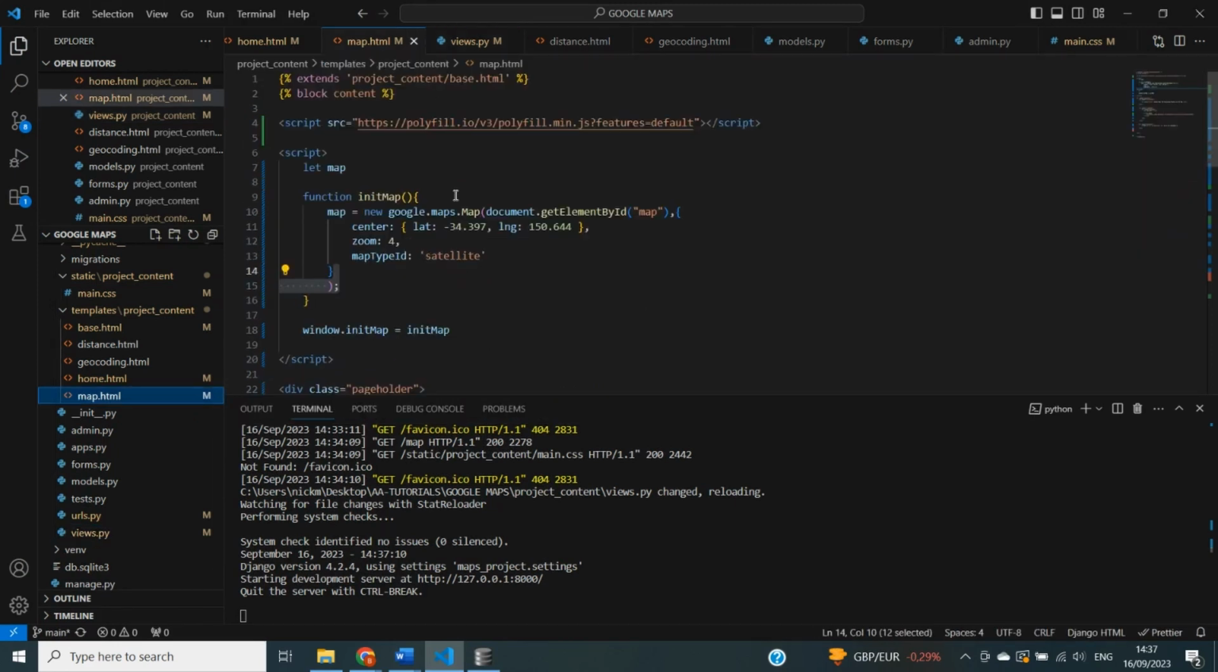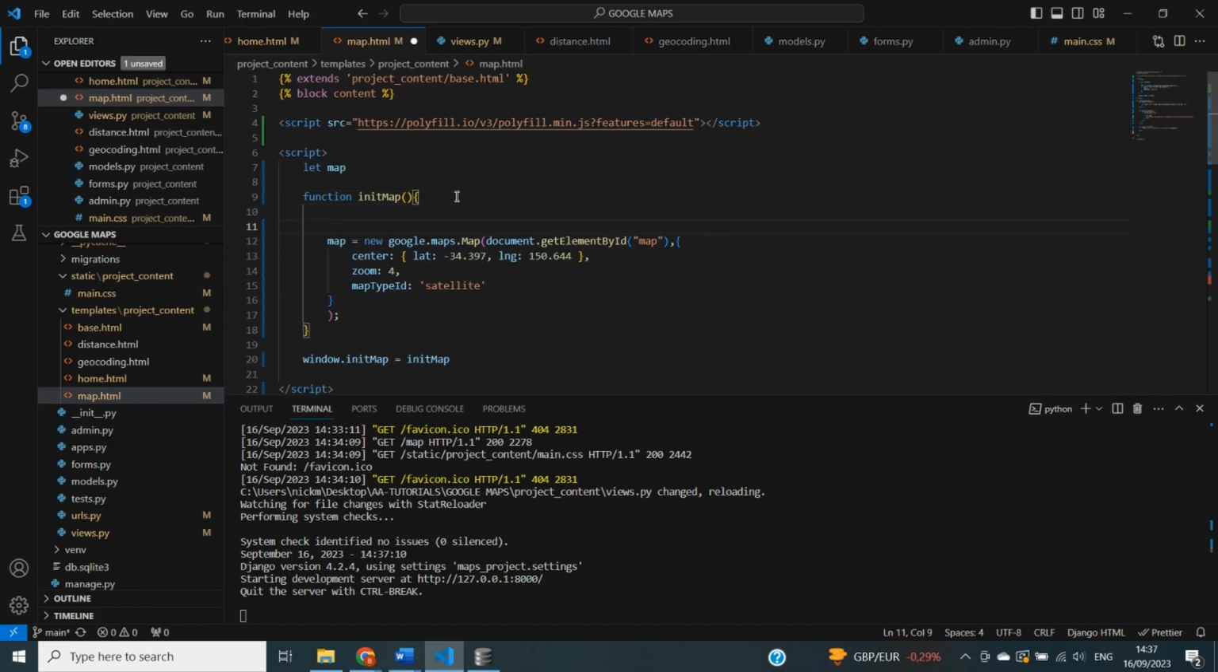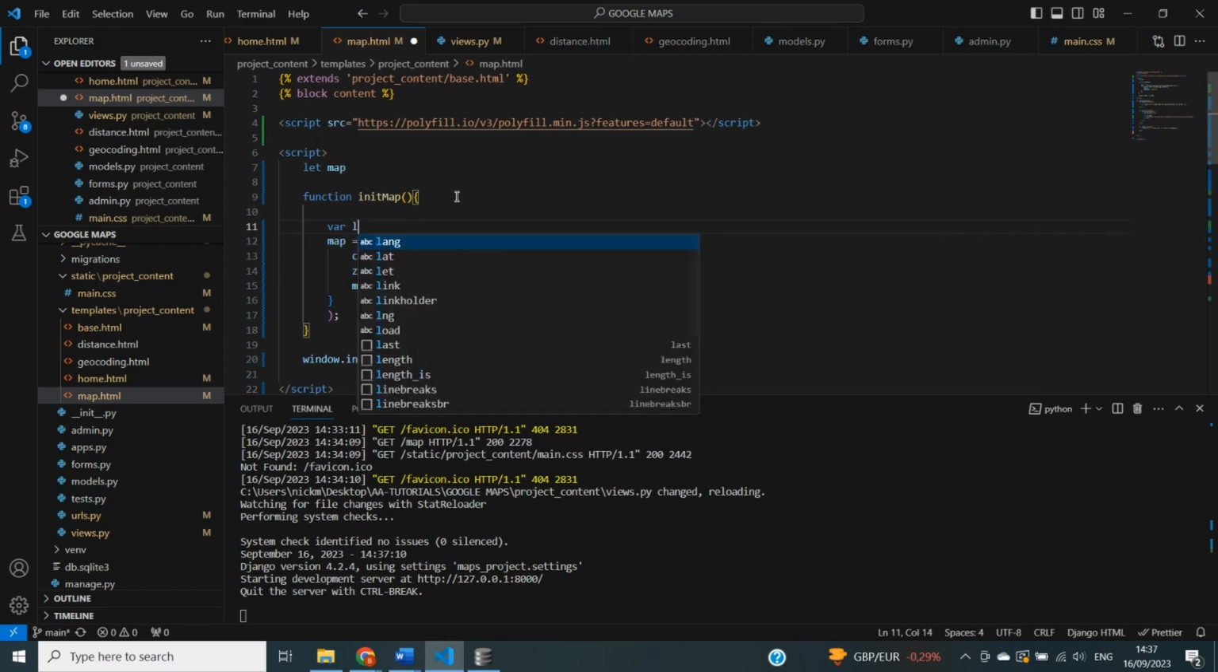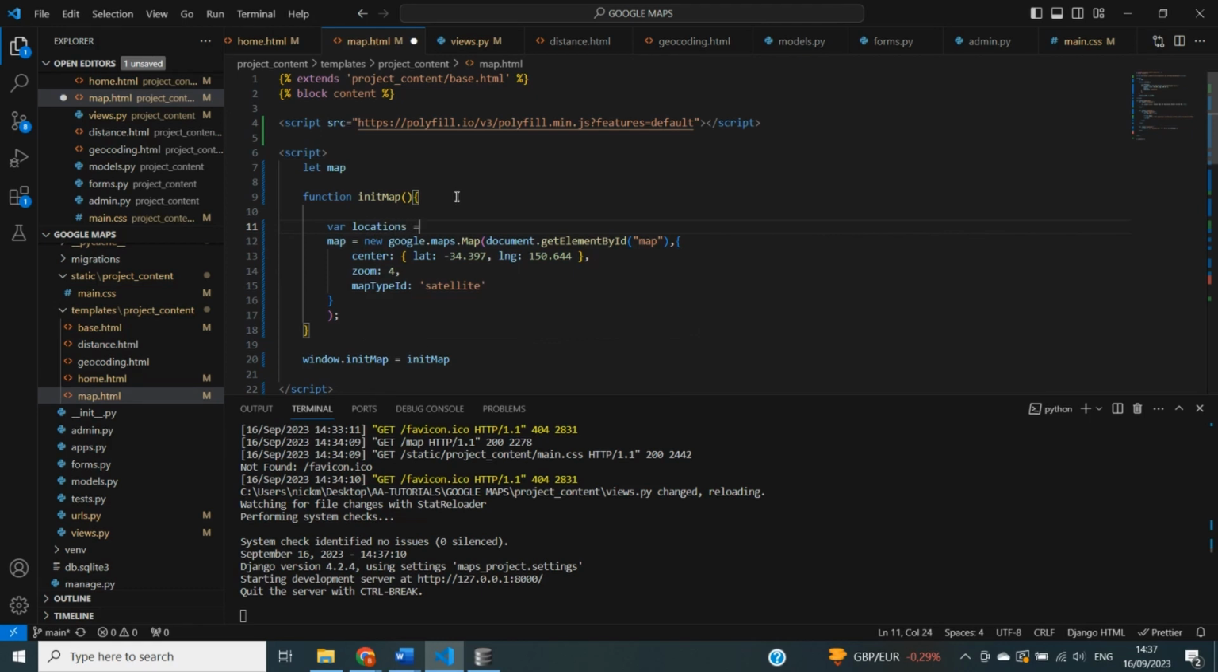The first thing that I'm going to do inside of my template is define these locations. So in my function initMap, I'm going to create a variable. Sorry, I'm going to name my variable locations, and this is going to be equal to double brackets, my locations. And I'm going to put a safe setting in there as well.